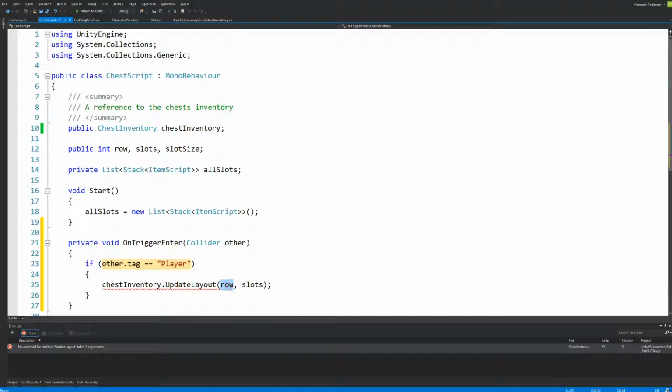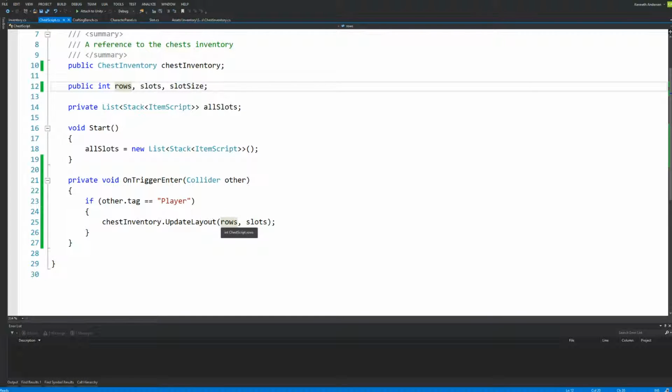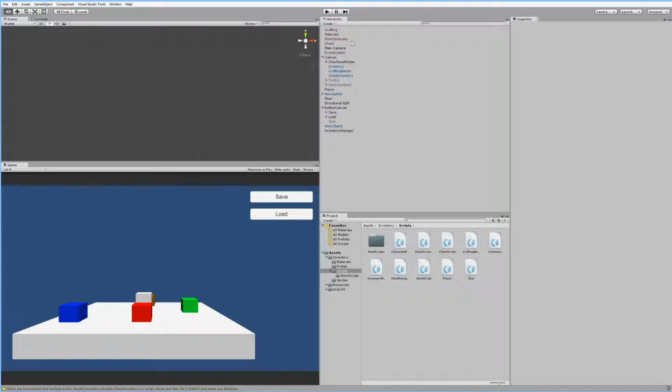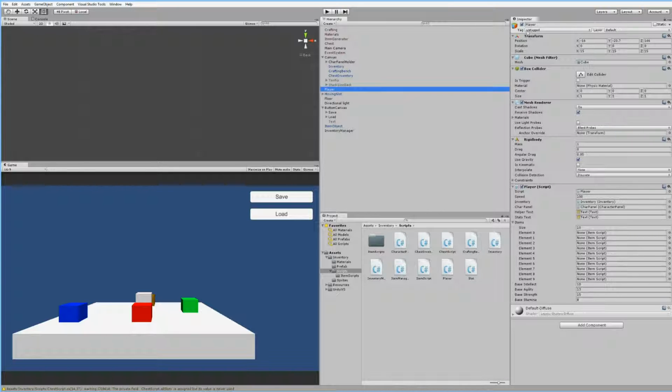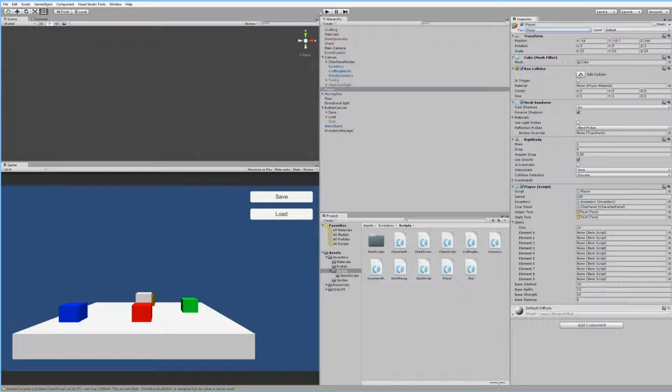So you can see this is called row. Maybe we should change this to rows instead. So now we are actually updating our layout whenever our player enters the chest. Let's try to run the code and give it a go, see what happens. First of all, we also need to check, the player is not tagged as a player right now, so we need to tag him as a player for this functionality to work, because on our trigger enter we're checking if his tag is player, and if he's not tagged as a player, then of course this code is never going to trigger. So let's go back here and run the game.